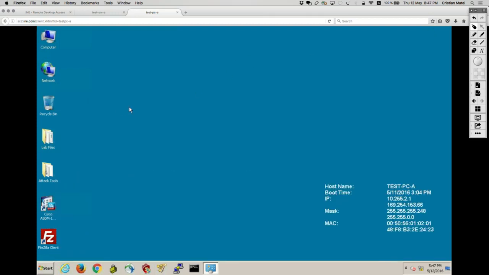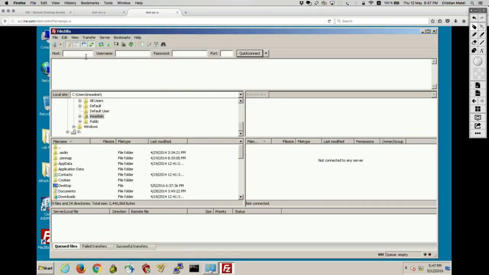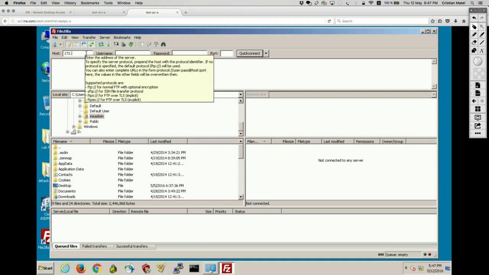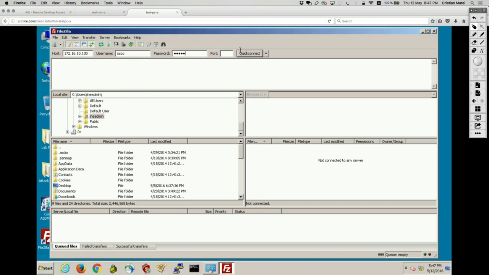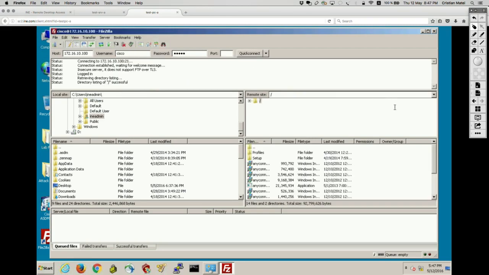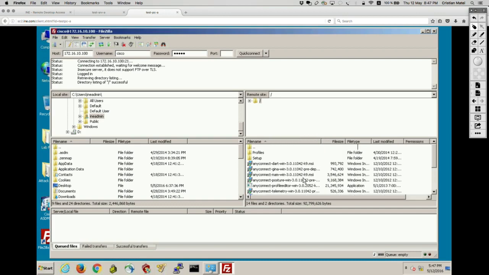Let's kill this actually, because it didn't get refreshed. I want to make sure I connect and I see the new shared folder. So it's the FTP server 172.16.10.100, Cisco, and say quick connect. And here we go, I see the new shared folder. Now let's try to transfer something larger, like this, which is like 21 megs or something.